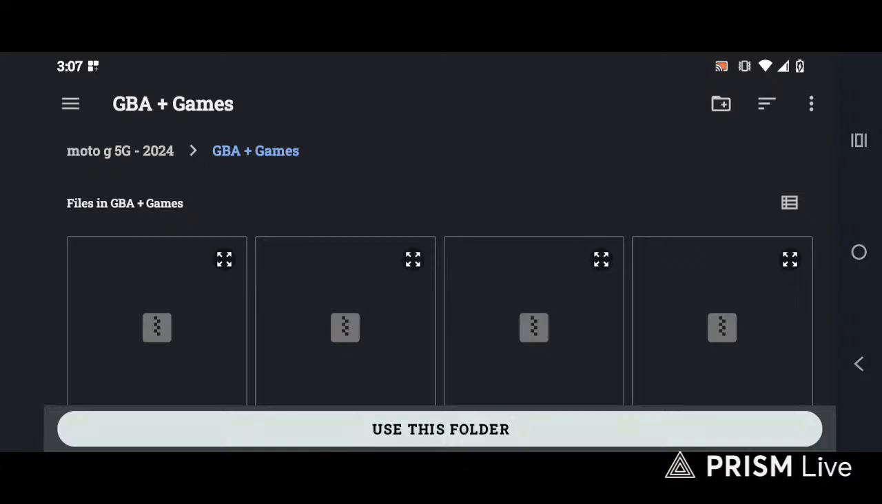Now, you see that little bottom button right there? It says use this folder. Once you create a folder, put a name on it, and look for it while you're in this emulator app.